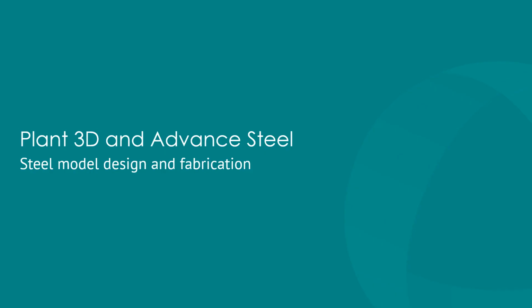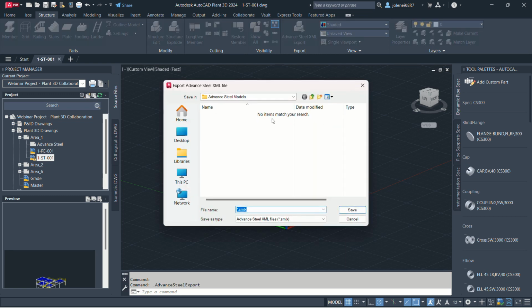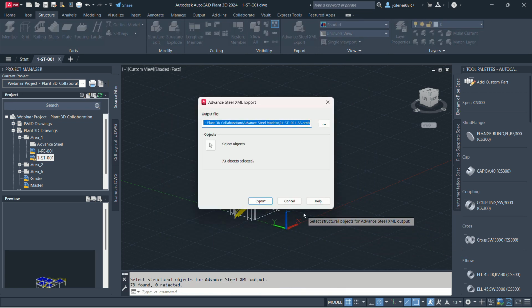So now we can go over and start our demonstration between Advanced Steel and Plant 3D. Right, here we are in a Plant project and I have a structures drawing open. I'm going to export the structure to Advanced Steel. So I've created an Advanced Steel Models folder within my Plant folder project. And I'm just going to save that exported file in there. So you'll select all your objects and then export that.